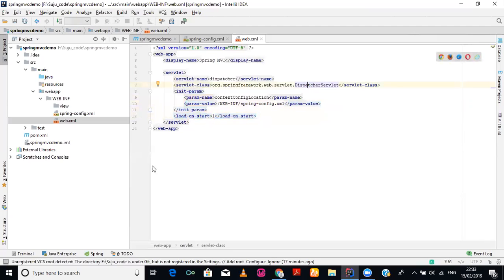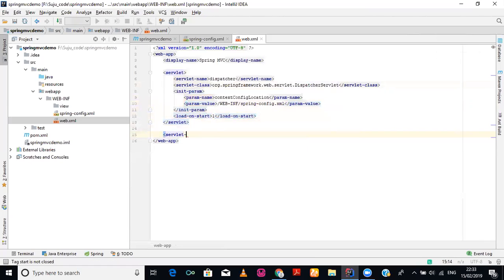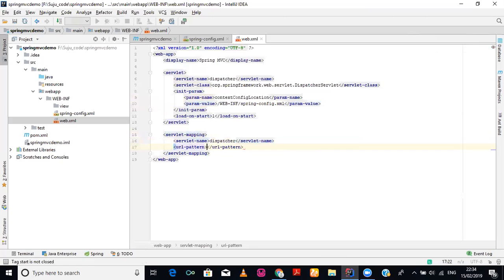Now after the servlet we have to create a new thing, the servlet mapping. The servlet mapping will have the same servlet name we already used, dispatcher. When will this dispatcher be called? It will be called the first time. You have to specify some pattern, it may be home, it may be slash. Yes, slash. Fine, so this is all about web.xml.